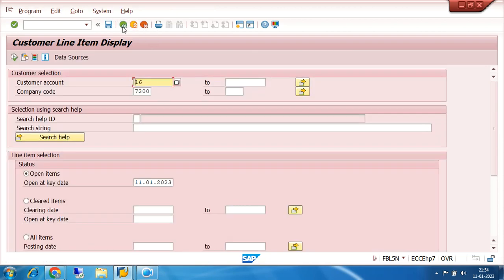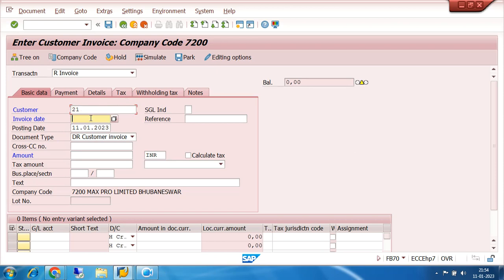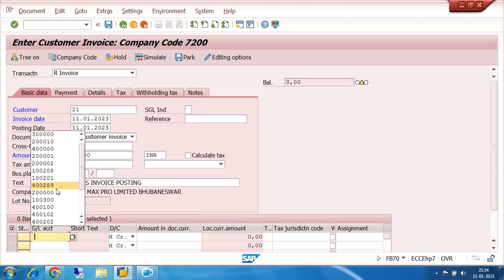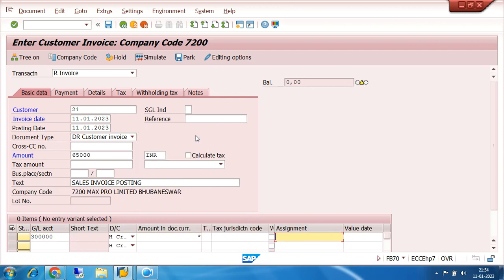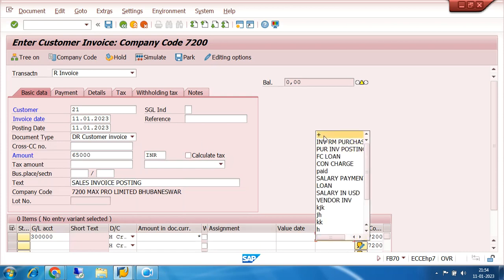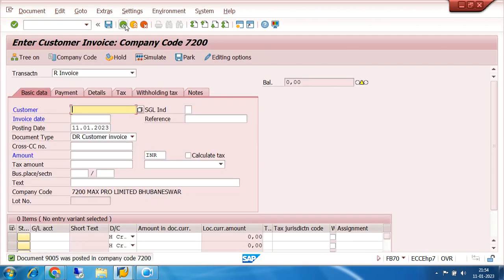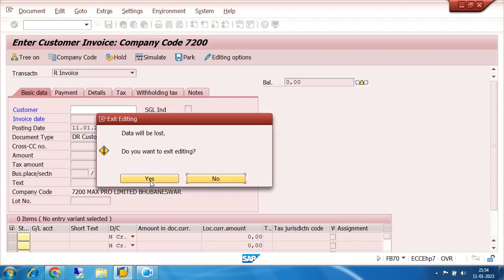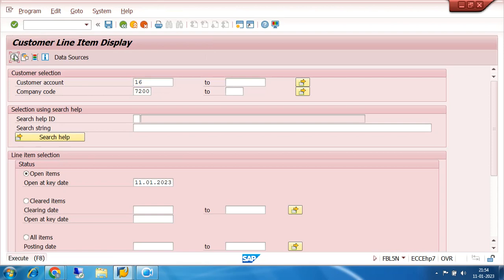So once this is adjusted, how to do it? Suppose this is the down payment. Let us post one invoice. This is the invoice. Suppose the value of the invoice is 65,000. Same to same. Sales invoice posting, 3 lakhs. This is star. This is text. Then document simulate. Click on post. Fine. So after posting, let us again see the open items. FBL5N, and I click on execute.